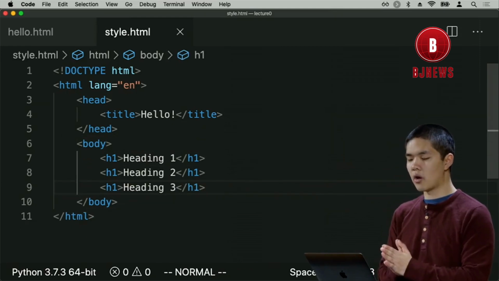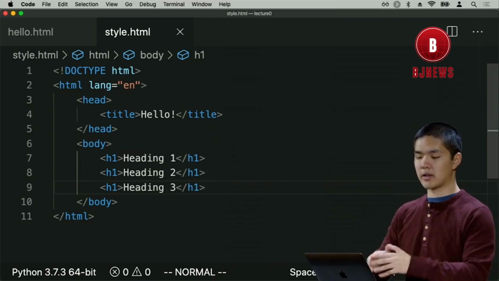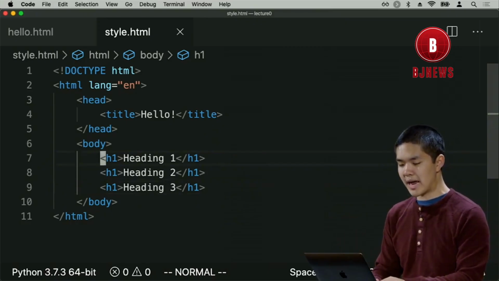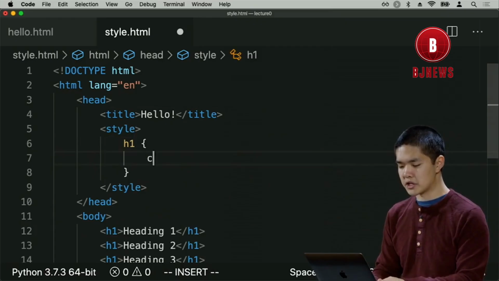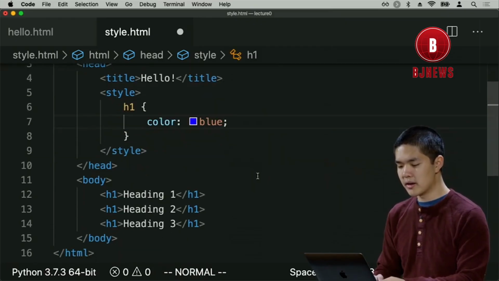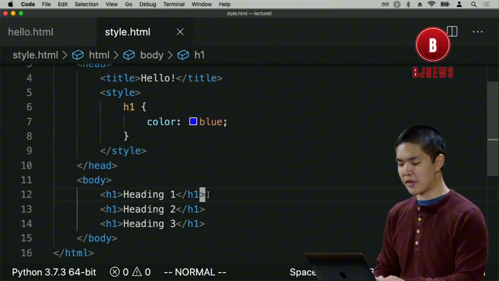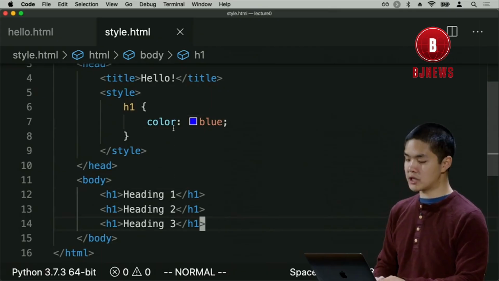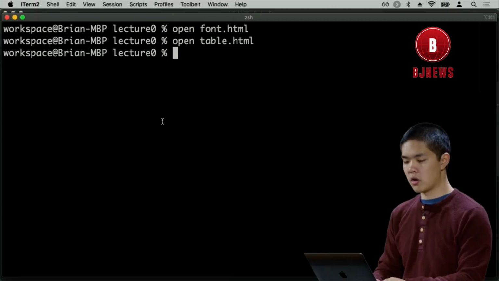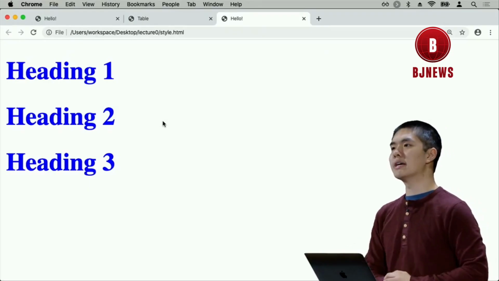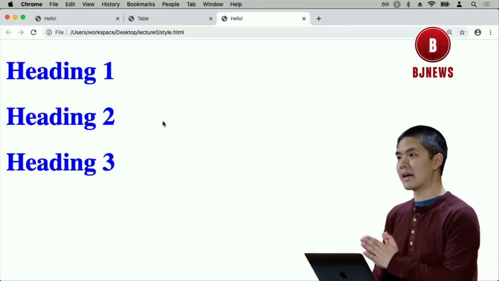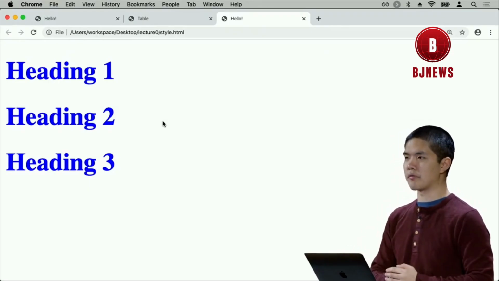All of these now are h1 elements that are going to show up the same way, such that now if I style and say I would like all h1s to show up with a color of blue. Then when I open this page where I have 3 h1 tags, each of which has a color of blue, when I open up style.html, what I'm going to see is something like this: 3 headings, each of which happens to have a color of blue.